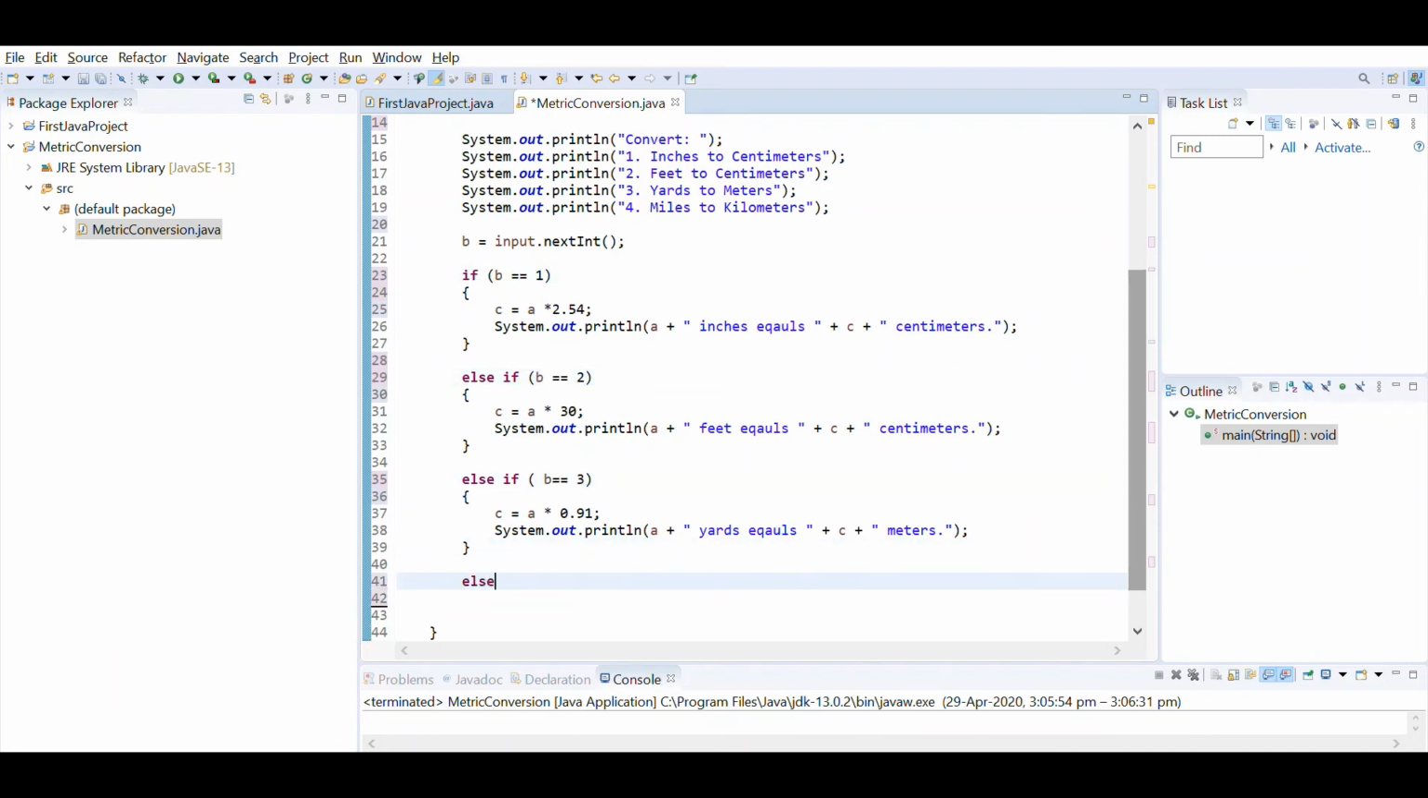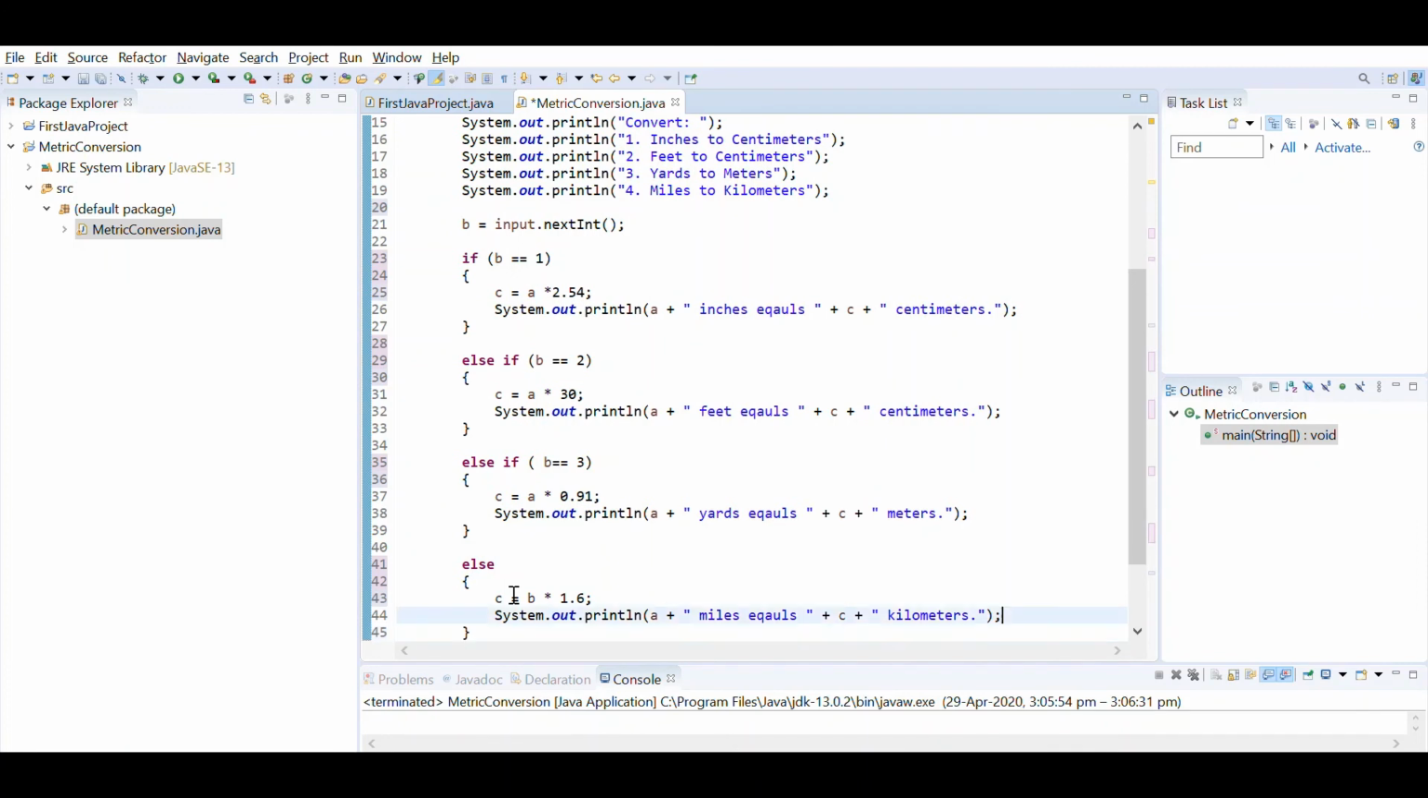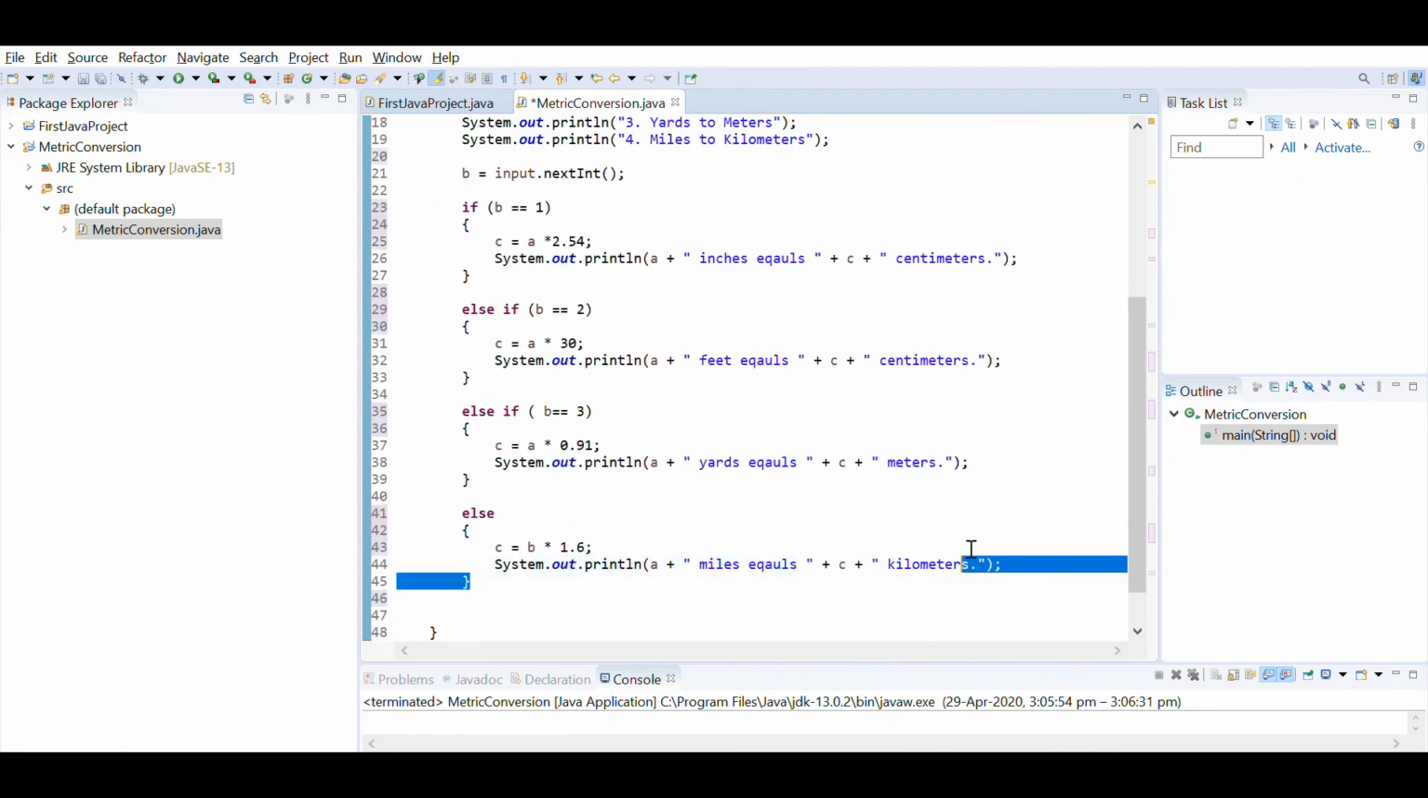To do that, we write else. We don't need to write else if because 4 is the only other possible option. For number 4, we're converting from miles to kilometers. The conversion looks like this, and here I'm outputting the value.